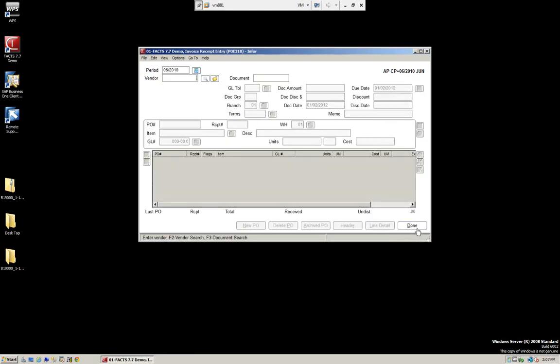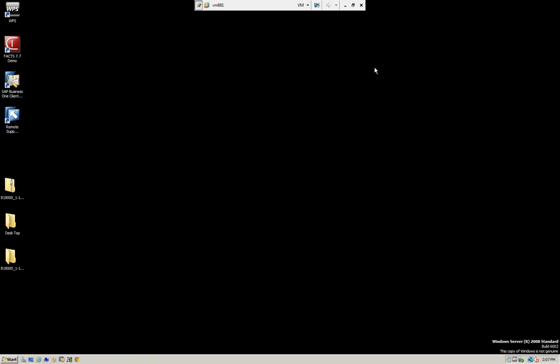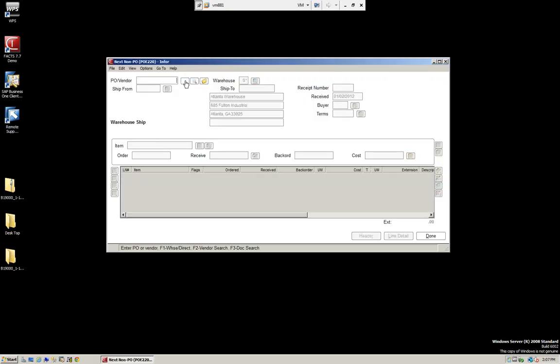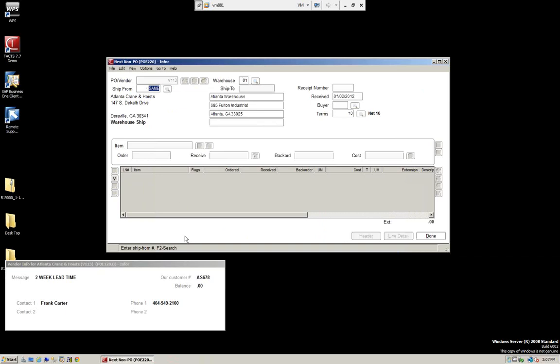And let's actually, this could be some bad data. So let's actually start with a goods receipt and go all the way through. So we're going to go here into receiving, and we're going to do a non-PO receipt entry. We're going to select again this vendor here, and I'm going to do a simple PO receiving.